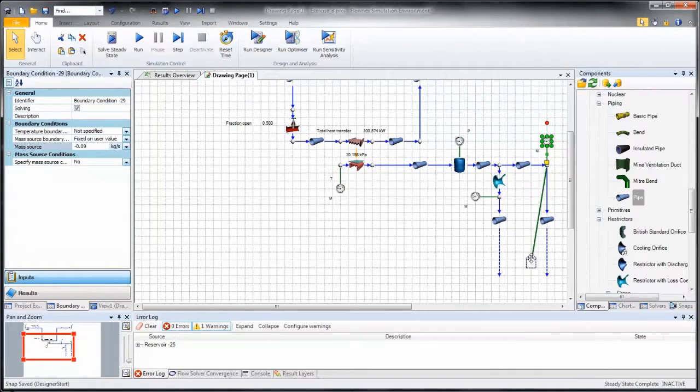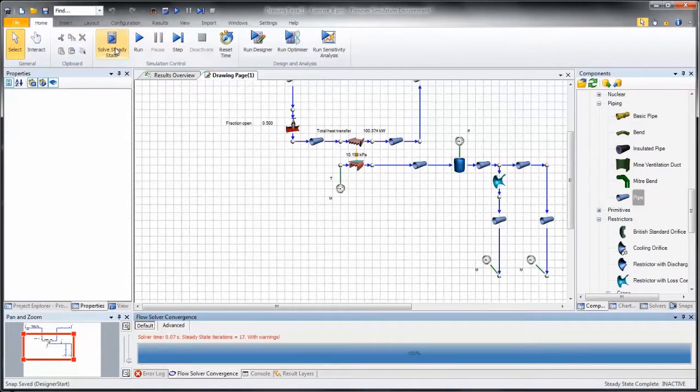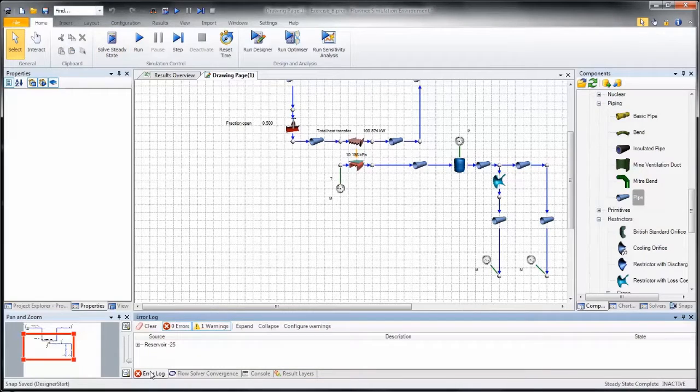Move the boundary values and solve. Still perfectly under control.